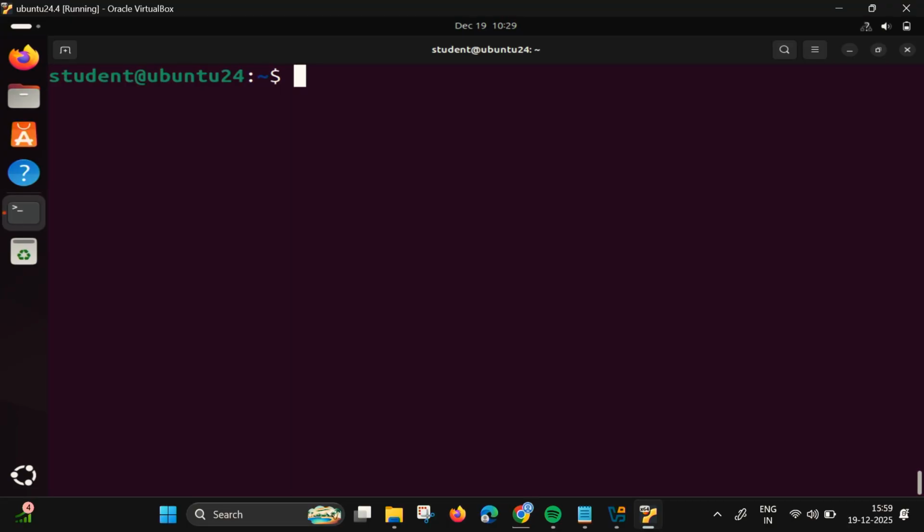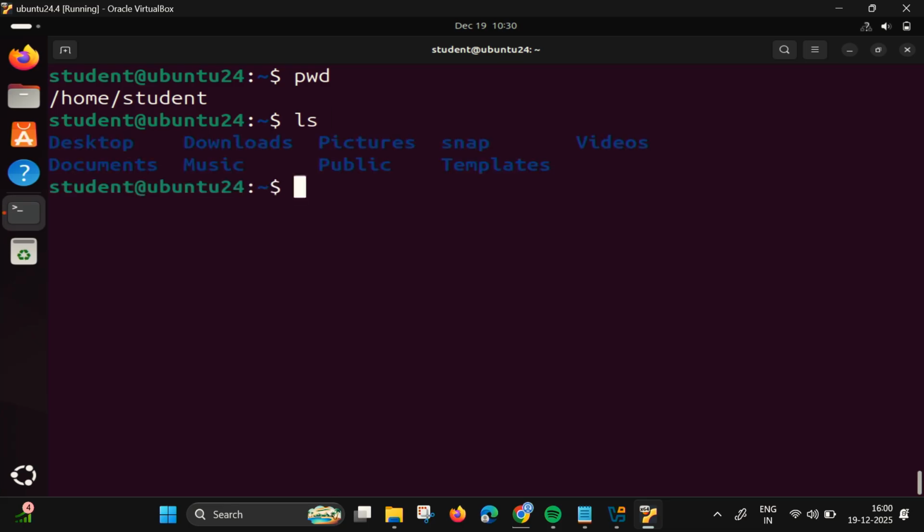So let's practice a simple exercise to reinforce what we have learned. We will explore the most important navigation commands. To display the current working directory, we have the command pwd, print working directory. So now when I run it I can see my output is /home and my username, that is student. Now I want to list the directory contents. To list the files and folders in the current directory, the command is ls.